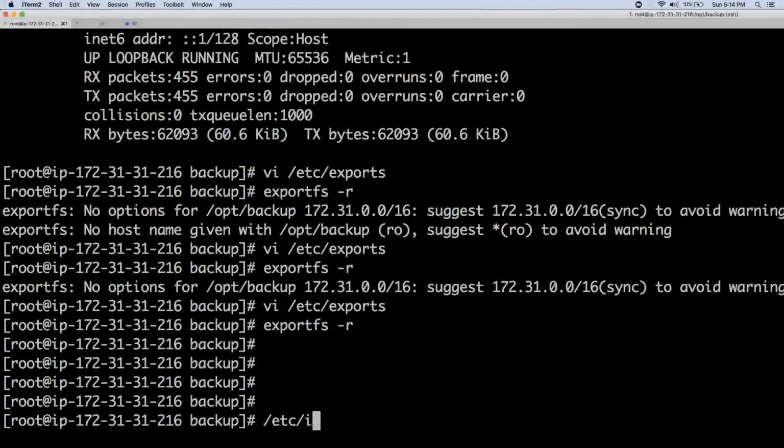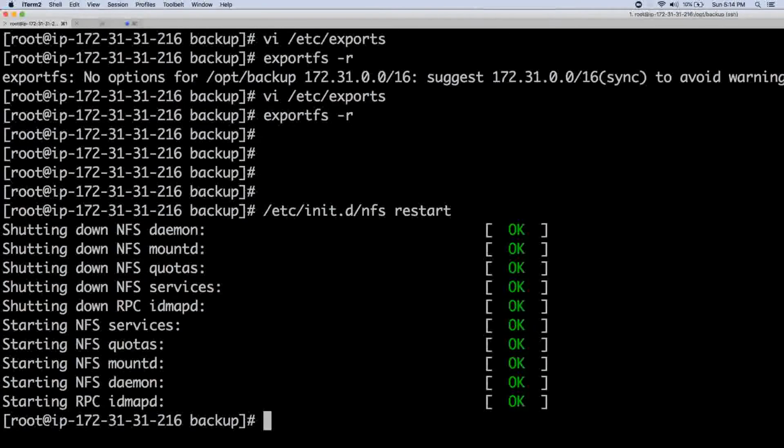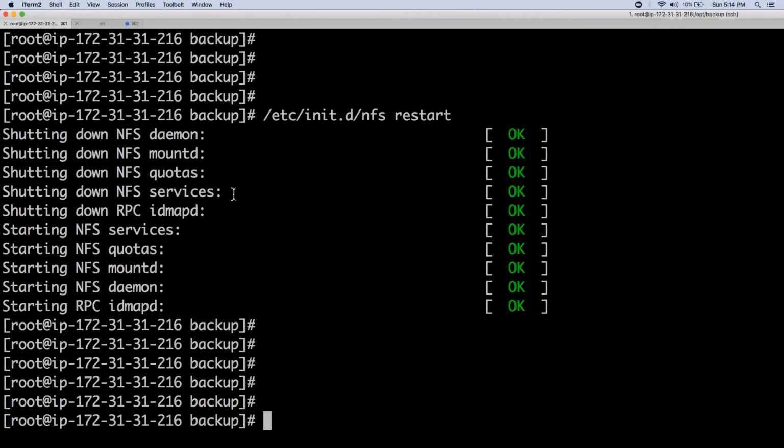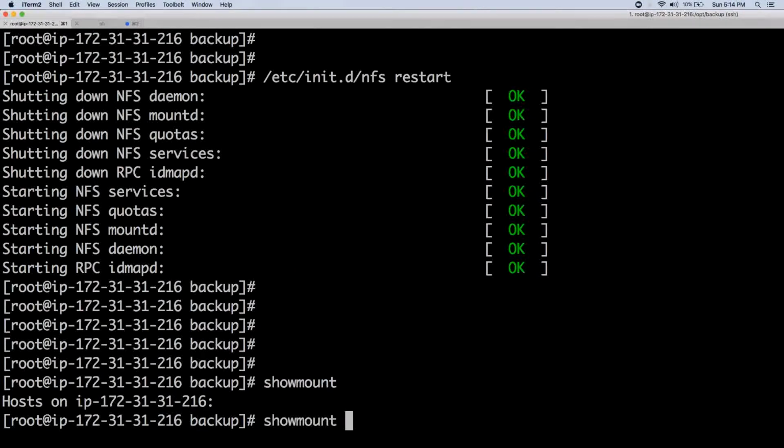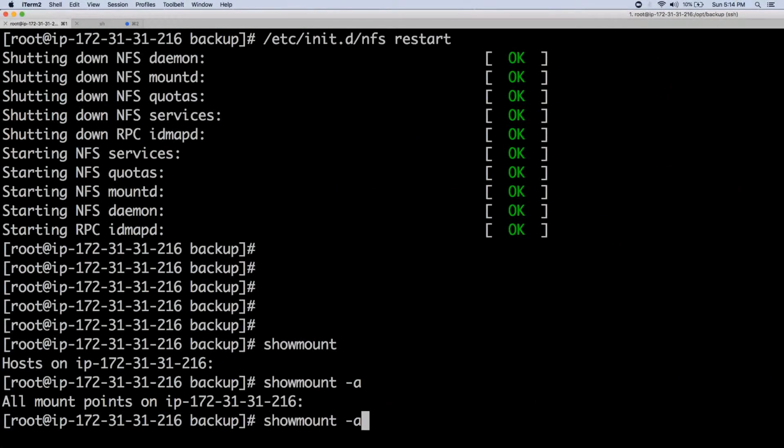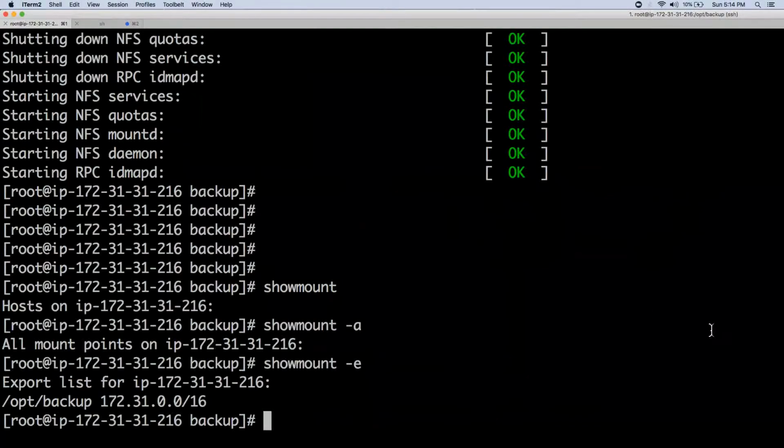Then try to restart your NFS: /etc/init.d/nfs restart. Okay, shutting down, starting. Now, if you want to know what files are mounted, you can use showmount. Showmount -a, -e will do.